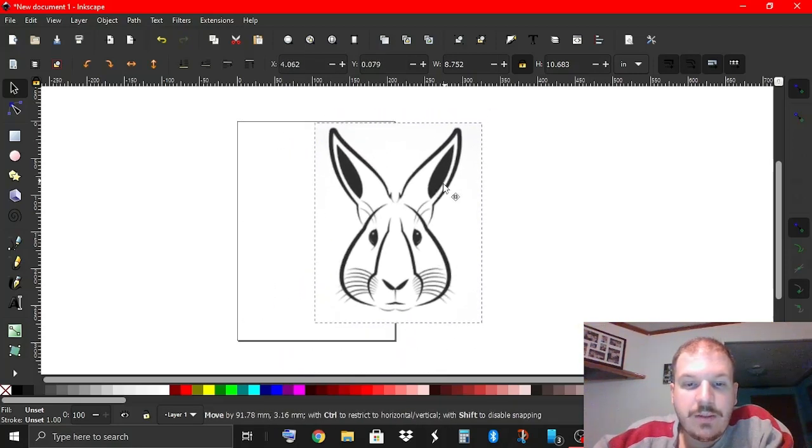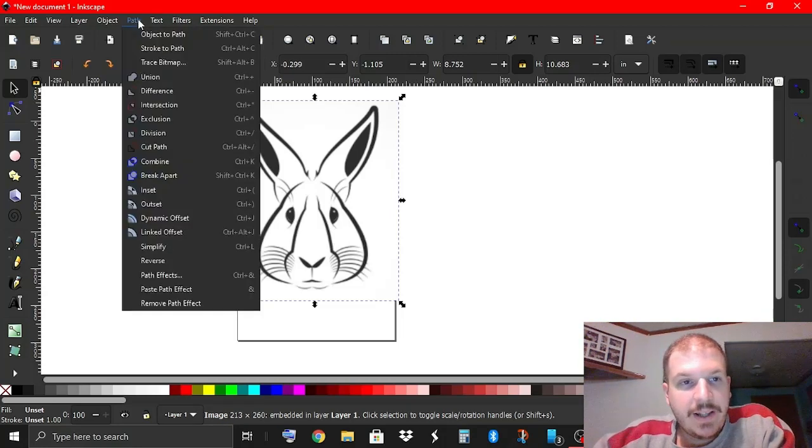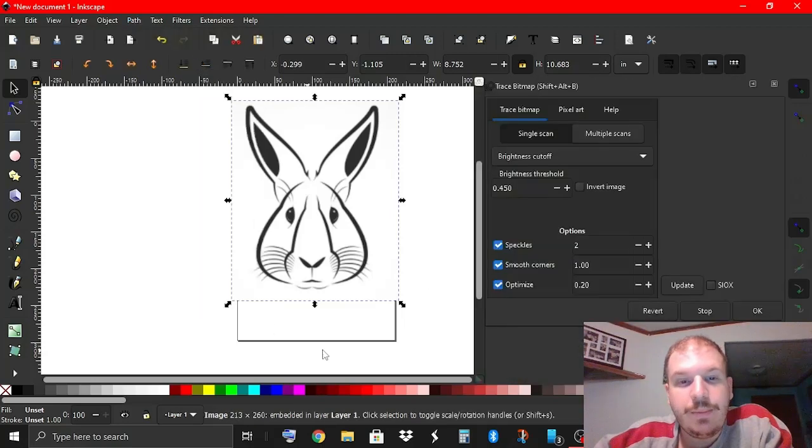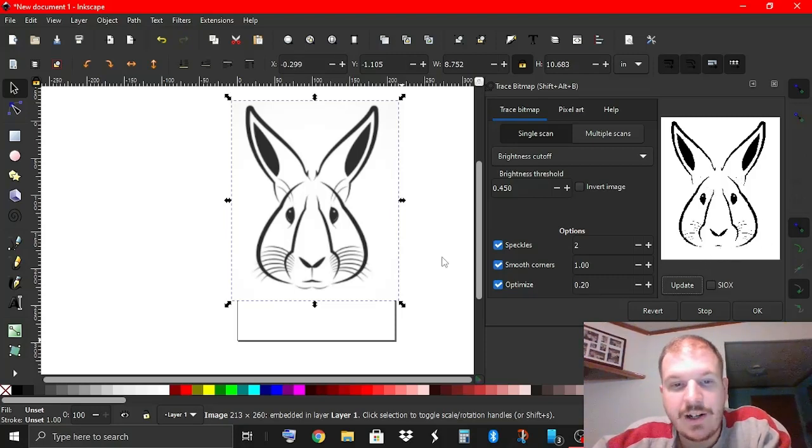As you can see, though, this image has a white background. We need to get rid of that for using it with our other softwares. You don't have to with the laser gerbil. It just makes it easier if you're wanting to add text or something like that. So we're going to go up here to Path. We're going to click Trace Bitmap with your image selected. You can see here the brightness threshold is set at 450. If we go ahead and click on update, you can see we're missing some of our lighter detailed spots that is in this image.